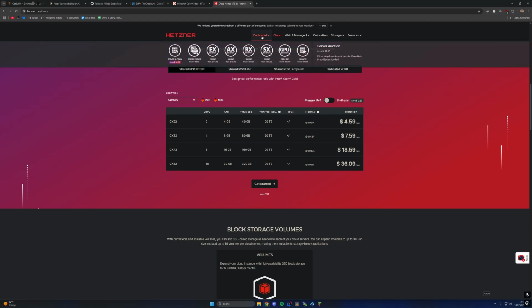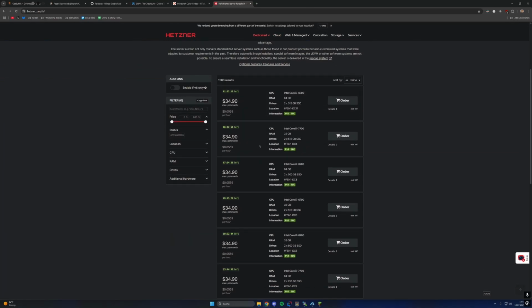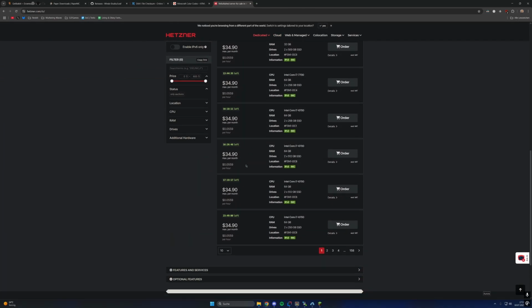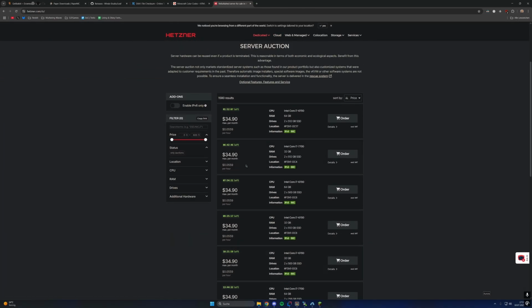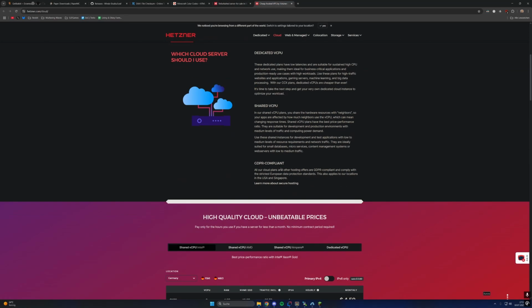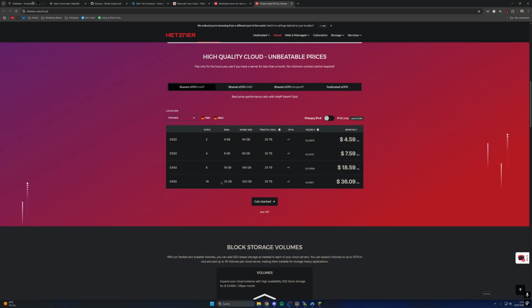If you want more power though, you can go to the server auction that Hetzner offers, and these prices and servers that you can get here are, in my opinion, unmatched. $35 a month for 64 gigs of RAM, a decent CPU, and a terabyte of storage. If we compare this to the cloud service again right here, for the same value, you get less.